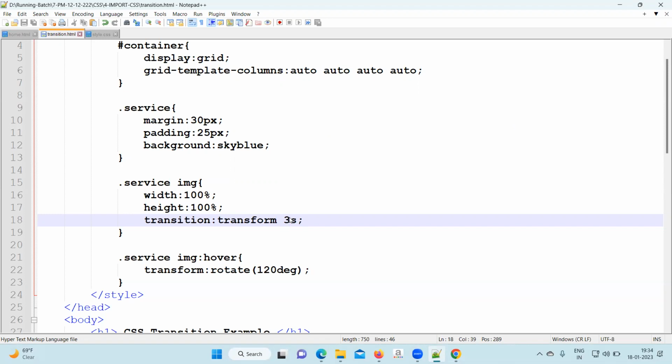Sir, can we add the transition, transform 3 seconds, to .service image:hover? Can we add it there? No, you can't add it there. The transition should be here only, when you change the property. See, what is the meaning of transition? It is the transition property.